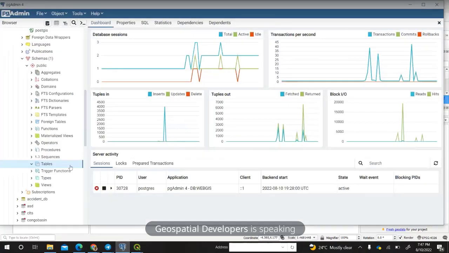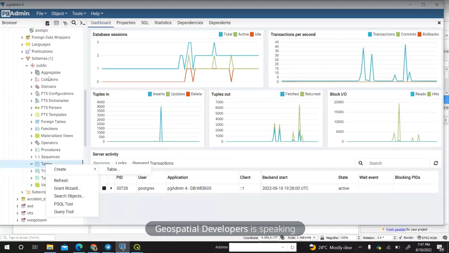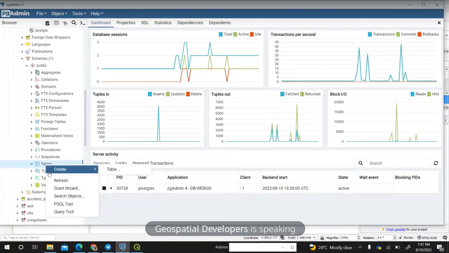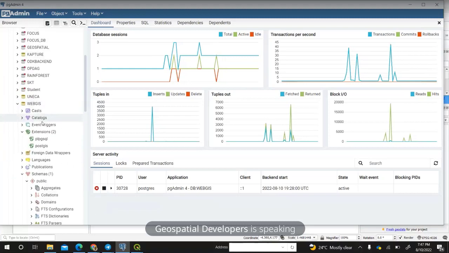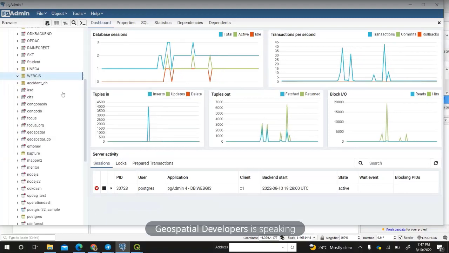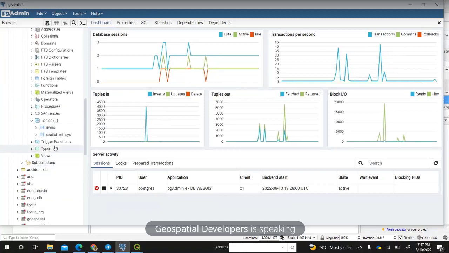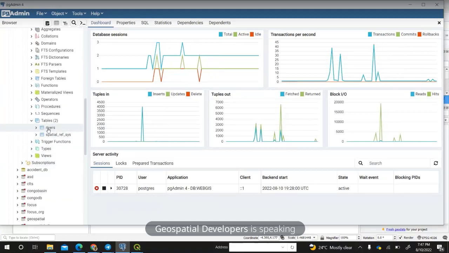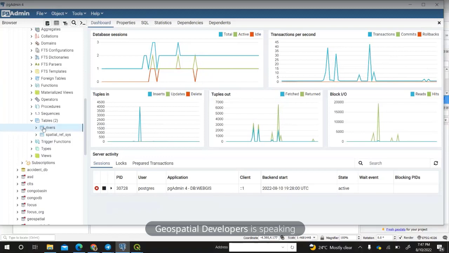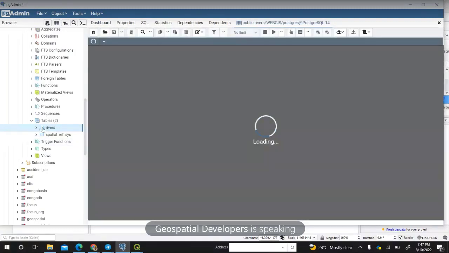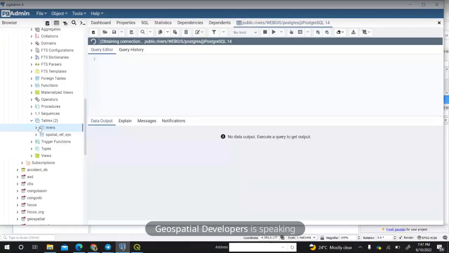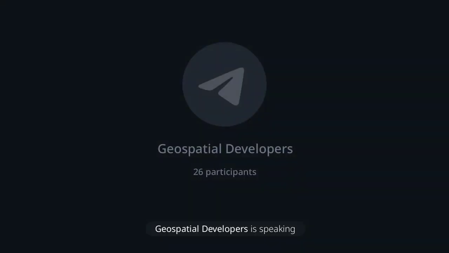Let's come to our pgAdmin. When I come here, let me go to the database itself and refresh it so that it will pick up the new table. So you can see the rivers is showing here. Let me open the attribute. If you want to view the contents of a certain table, you highlight it and you click on this icon here. So this is our data set.